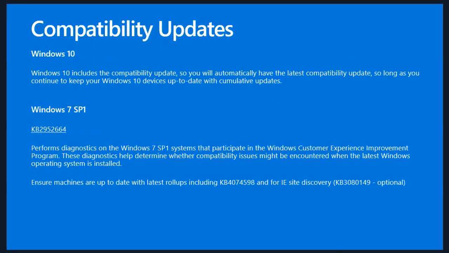So with Windows 10, you don't need to do anything. They already have the compatibility update. The only thing I will add is that it is good practice to ensure that these Windows 10 devices are continuously updated with the cumulative updates, roll-ups and security updates, to ensure that data is continuously getting uploaded into Windows Analytics, so you get the real benefit of the data presented within Analytics. For Windows 7 Service Pack 1, you will need to install a compatibility update.